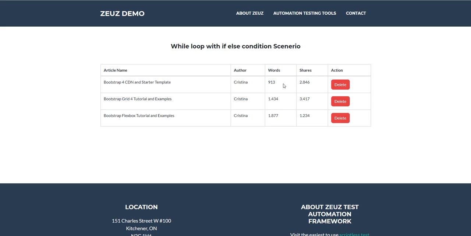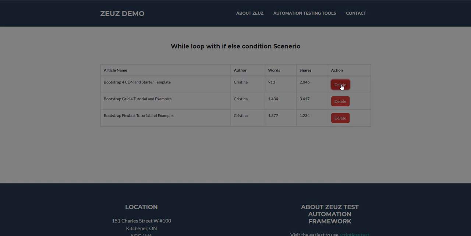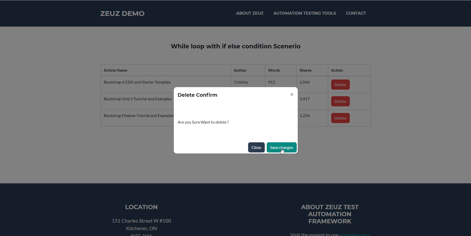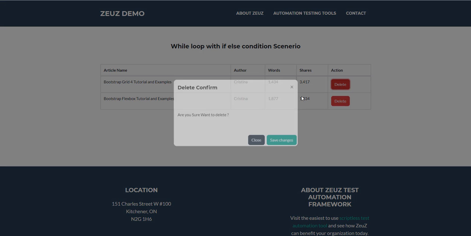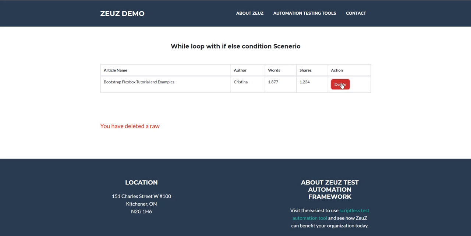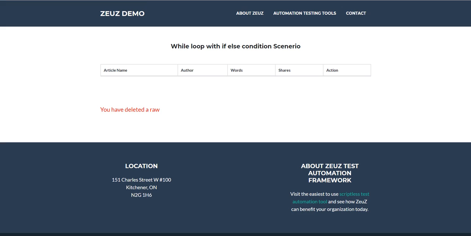Let's take this table as an example, and let's assume that we don't know how many rows are going to be in this table, and we want to perform this click on delete, confirm that I want to delete this message, and continue to delete until the table is empty.